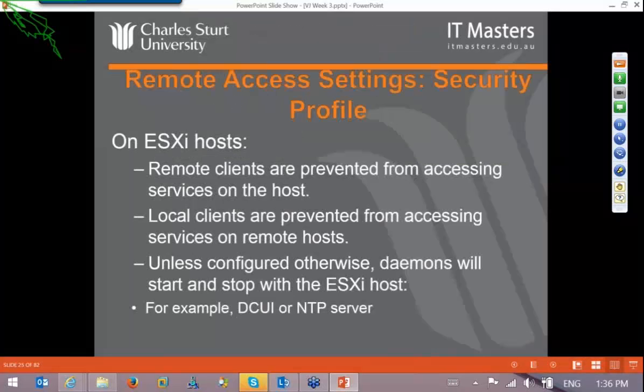Alright, what is the security profile? This is, first of all, for your remote access settings. On an ESXi host, remote clients are prevented from accessing services on the host, and local clients are also prevented from accessing the services on a remote host, unless you configure it otherwise. Daemons will start and stop with the ESXi host, such as the DCUI or NTP, but the rest you have to go and set up. If not, as you can guess, you can't connect into it for security reasons.